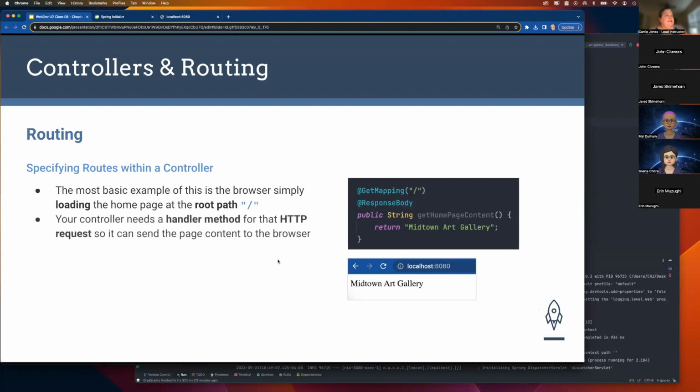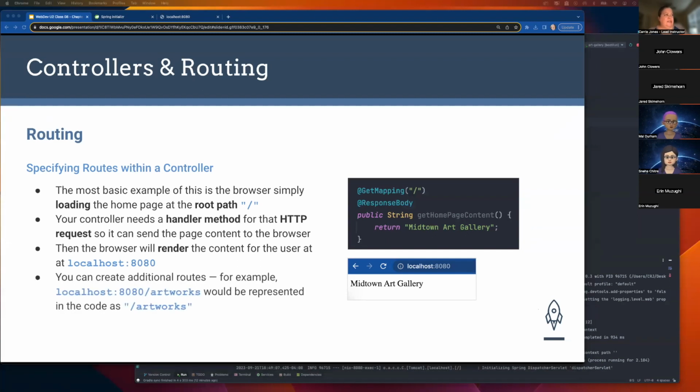So we can write this handler method and say that it's going to be for a GET request because the browser is saying, hey, just go get the content. I just need to know what to display on the page. And then it can send that content to the browser and render it at localhost 8080. And then of course you can create additional routes. We may have localhost 8080/artworks. And so then we'll have another handler method for /artworks. So this is what we're going to do.